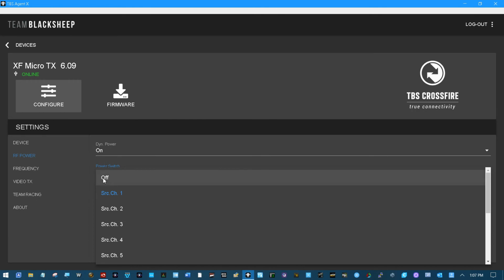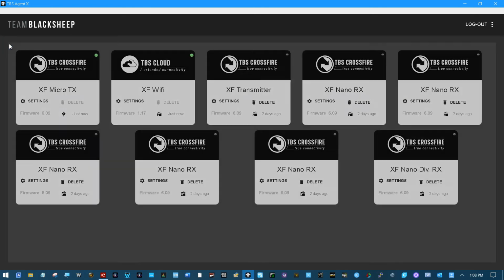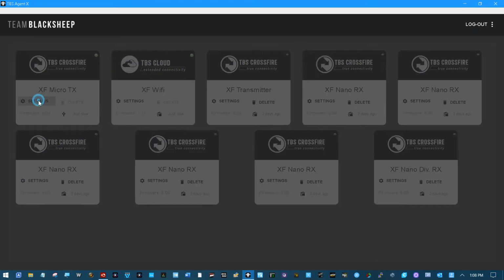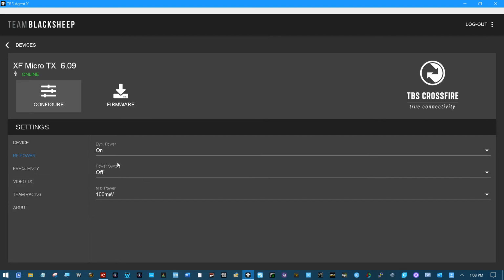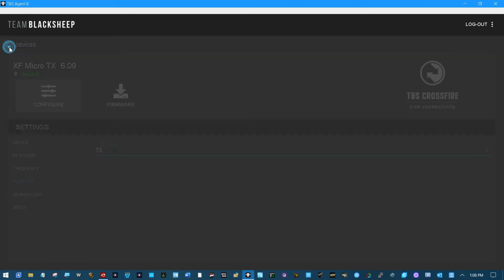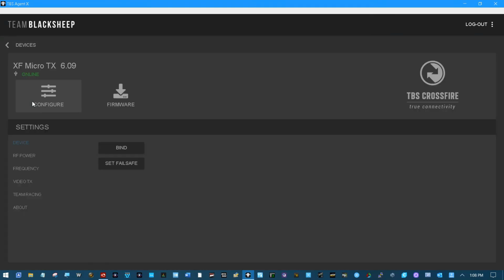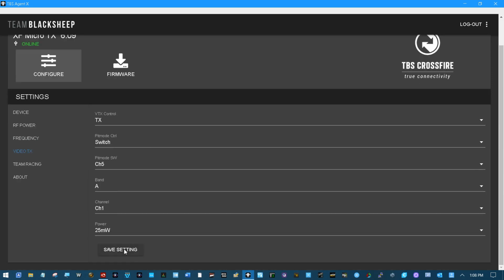Just small problems with the two softwares. If I go out and come back in, go back to RF power, those go away and I'm back to max power. I'm going to put this back to transmitter so I can get those new functions. Come back in real quick. There they are. I go to bottom and save settings.